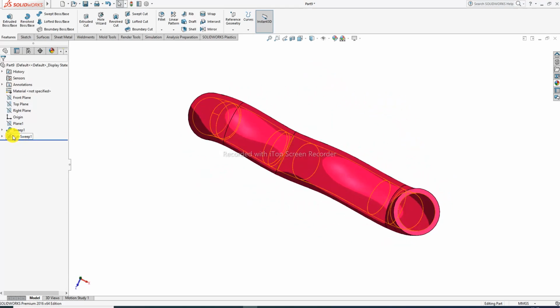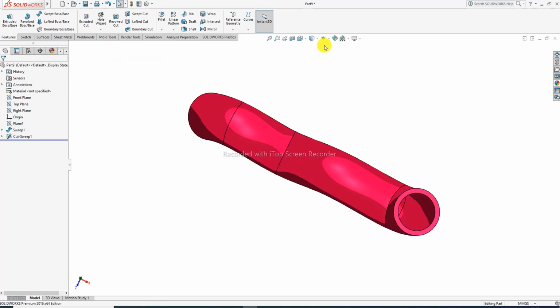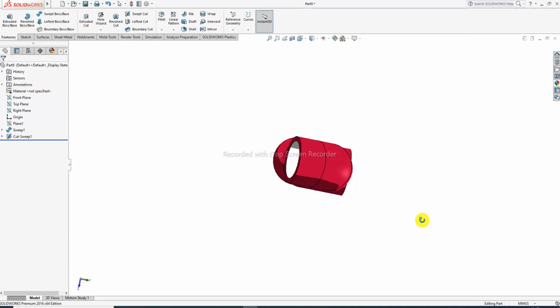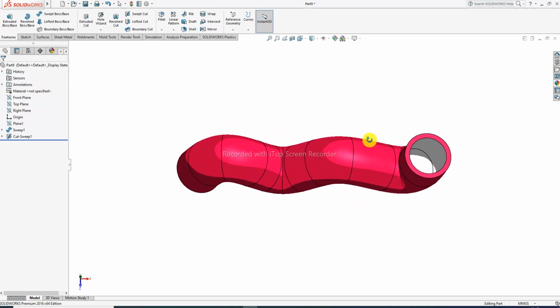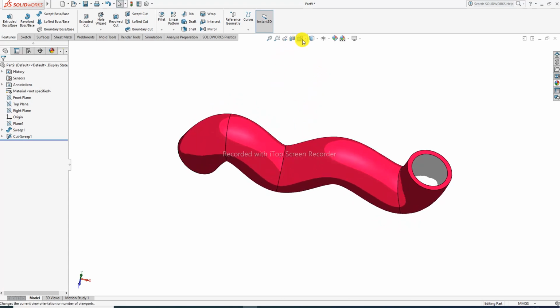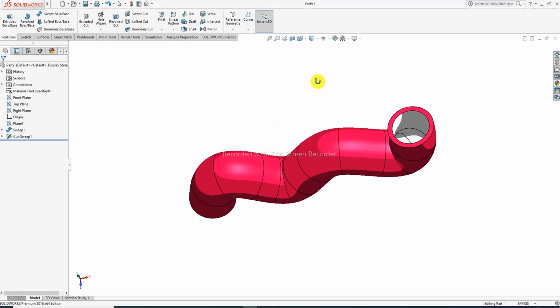Select this body and select a color. The color is this white color. This is easily seen here. This is correct. And this body is normal, and this is correct.